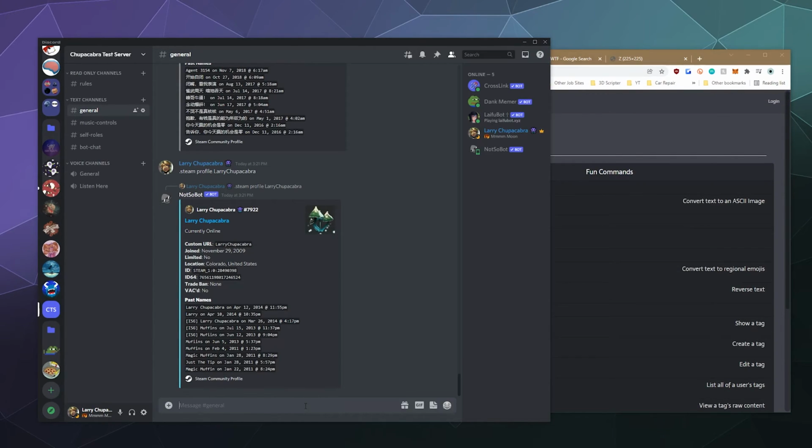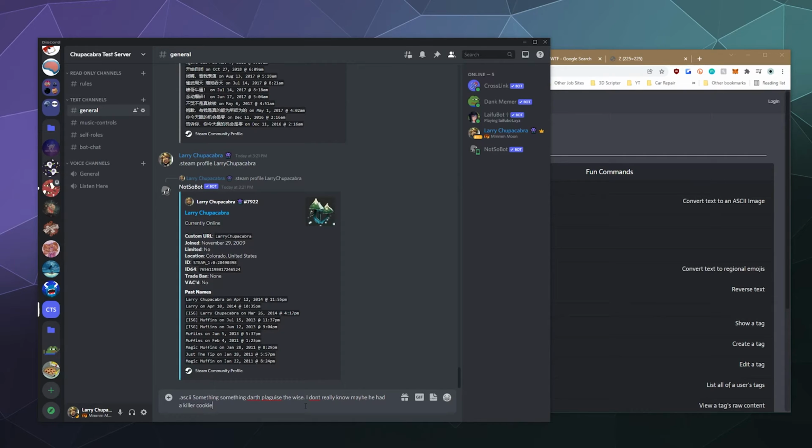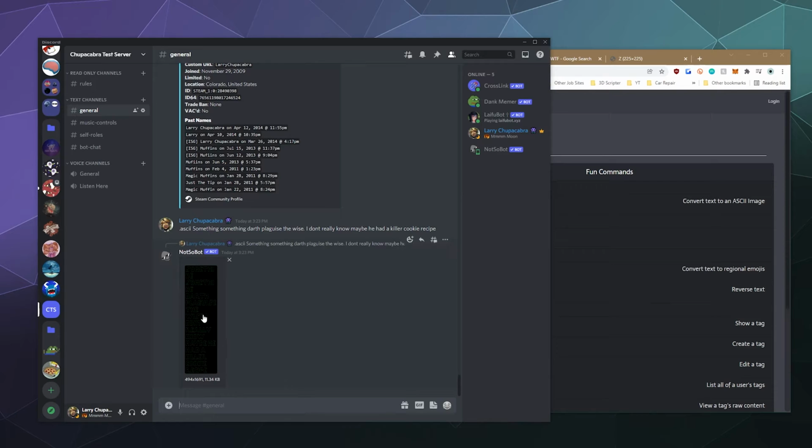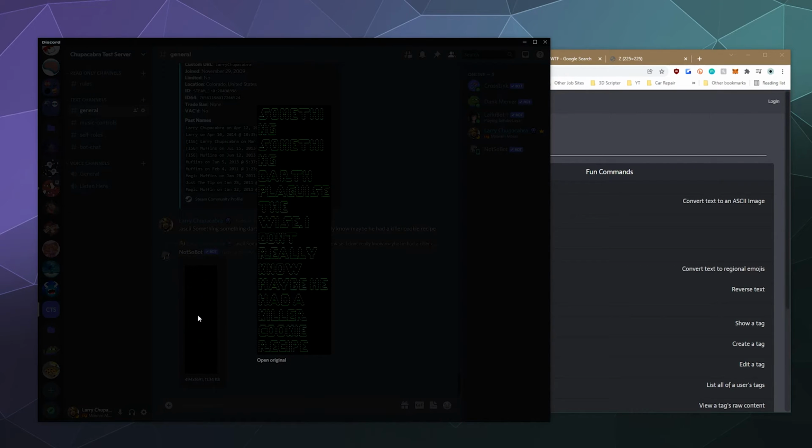Ooh, let's do the ASCII commands. Let's do .ASCII something something Darth Plagueis the Wise. I don't really know. Maybe he had a killer cookie recipe. Oh, and then it'll turn all of that into literal ASCII art. Oh, in this case, it's less ASCII art and makes the ASCII version of whatever you type.